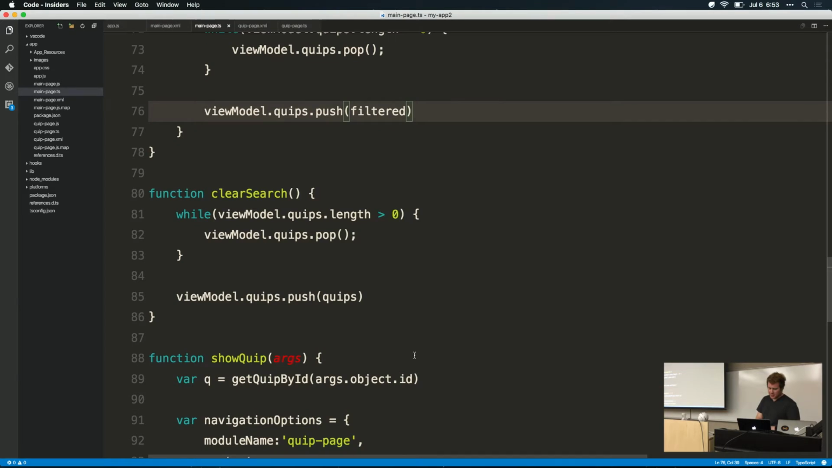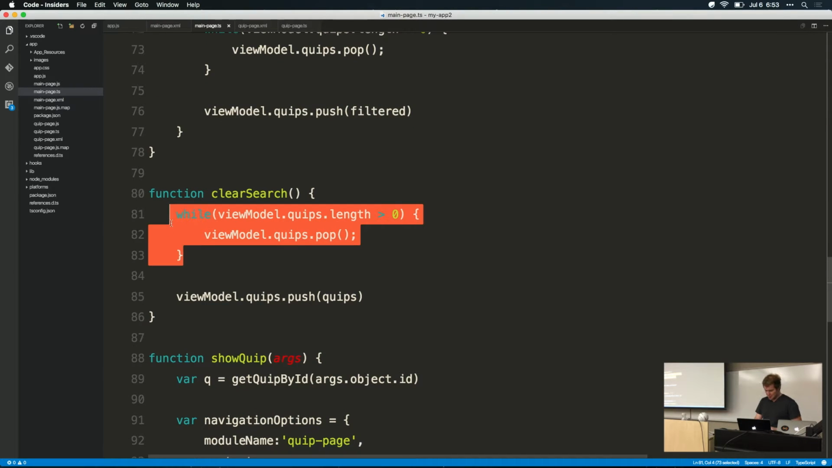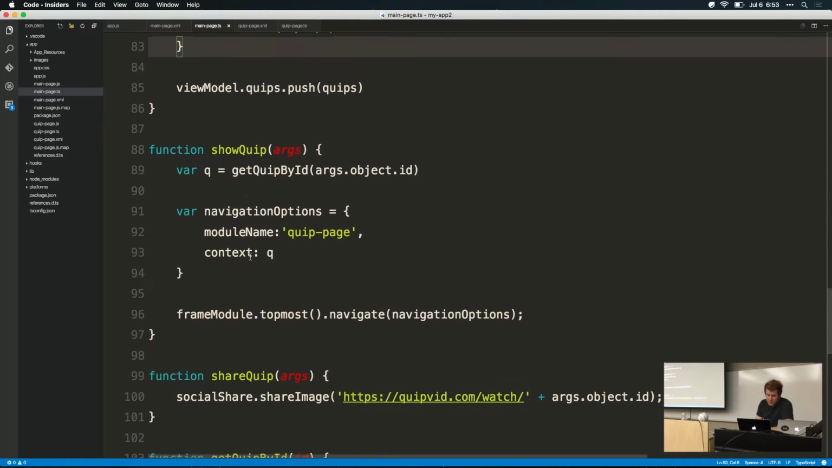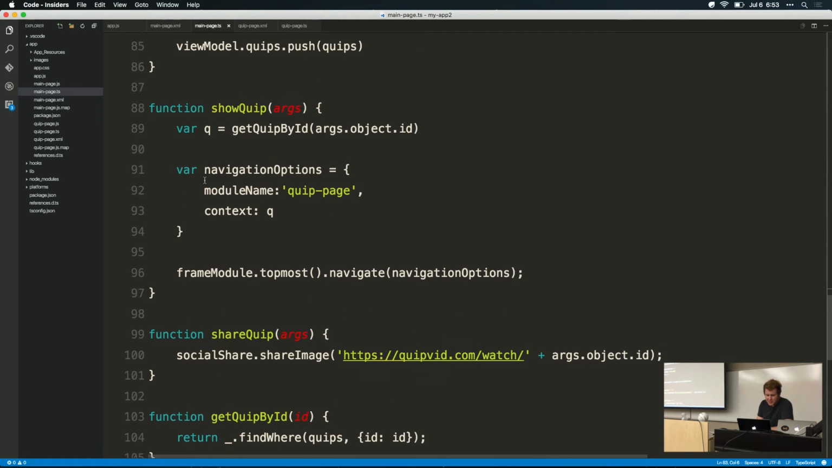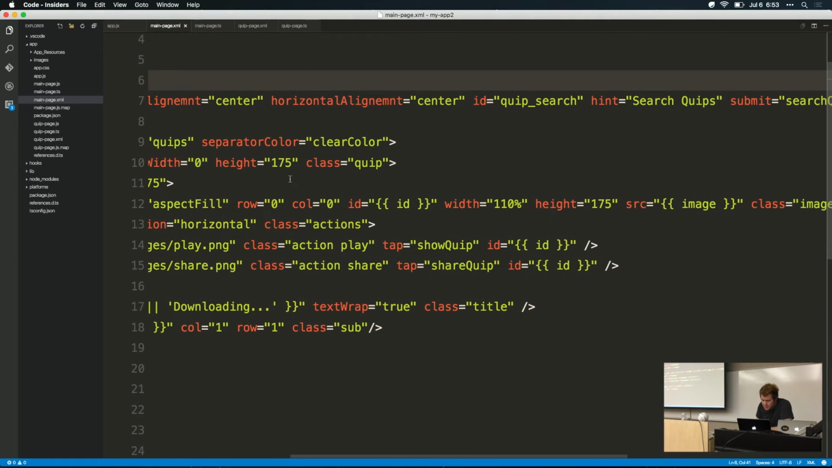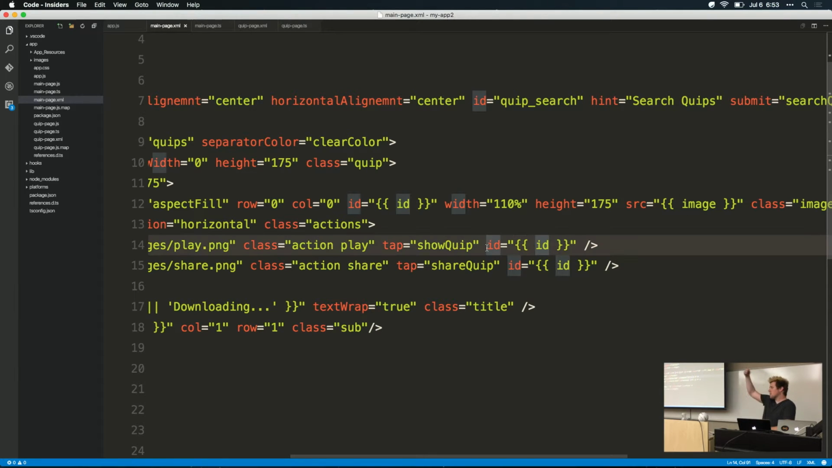Clear search, pretty self-explanatory. Again, ripping through those, popping them off. That's all there is to it. Show quip. Sorry, this is probably the last two things. Out on here, there's a play button, and on tap, it's going to show quip. And then notice here, I've got that ID, which it already has from looping through there. It has access to it.